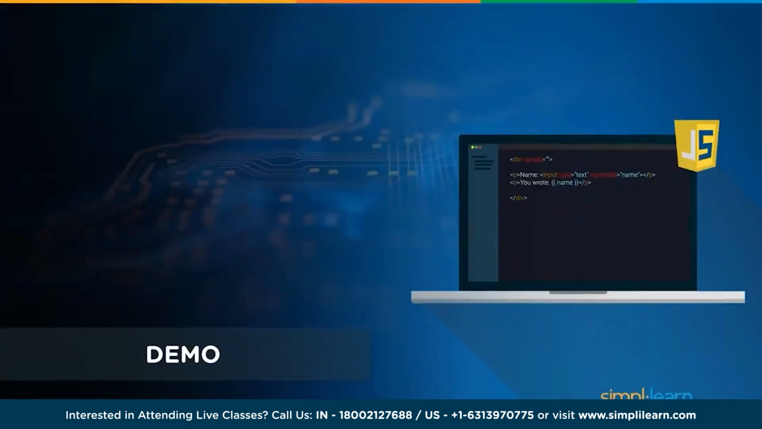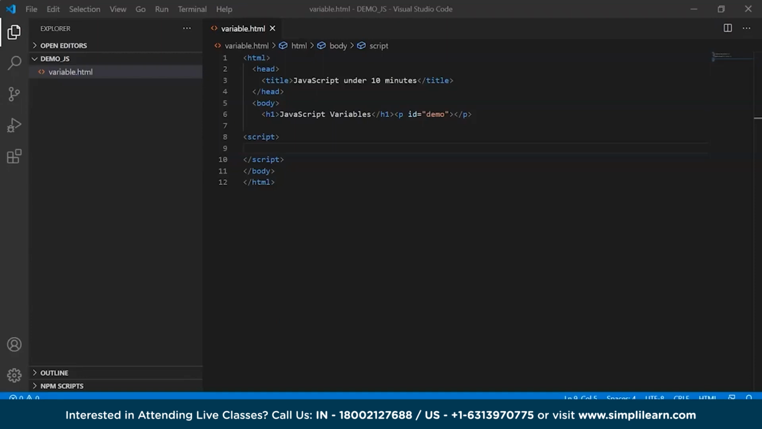Moving ahead, let me show you a simple demo to implement a few concepts of JavaScript. Let's head to VS Code for this. Alright, so back in my VS Code, I've created a folder called demo_js, within which I've created a file for variables, which is the HTML file. I've also added the initial code for it with the title tag and the heading tag.